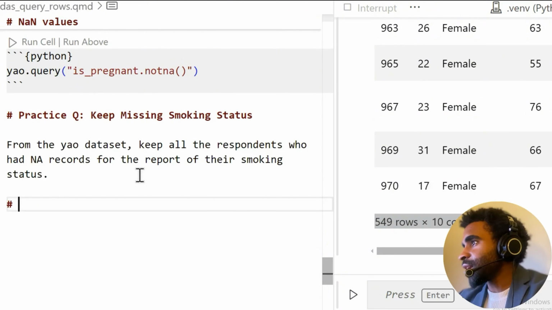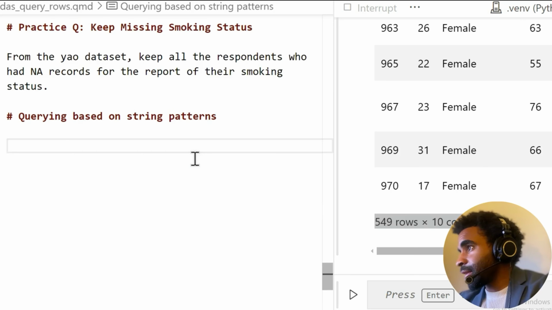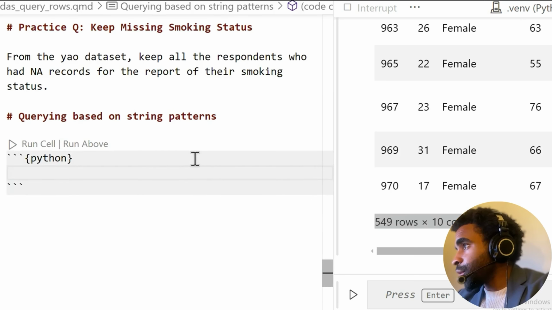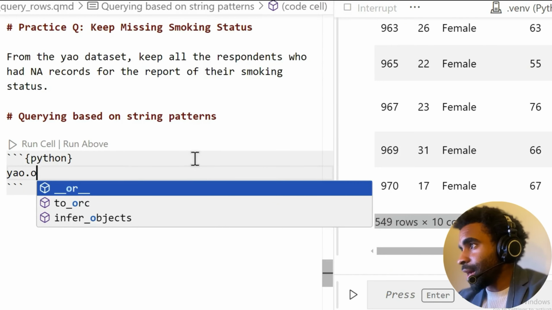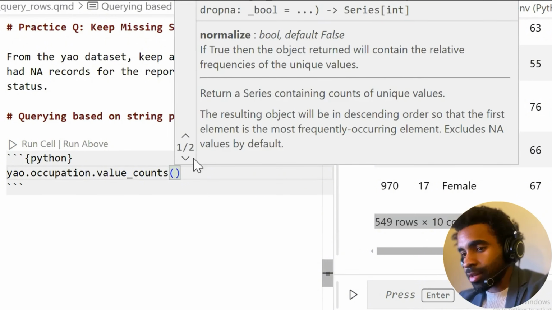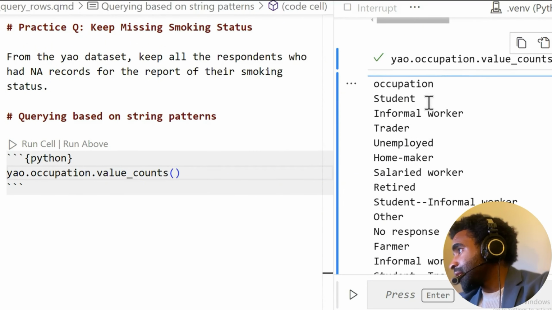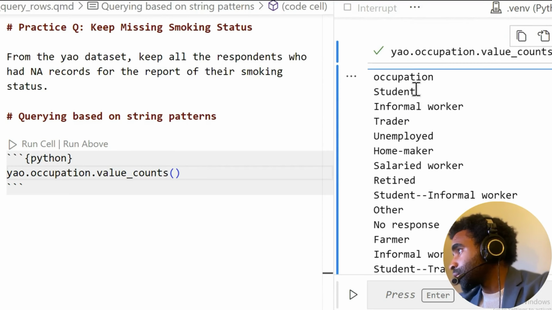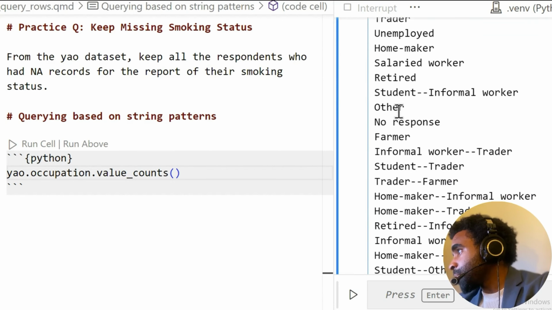Now let's make a new section and call it querying based on string patterns. So to demonstrate what I mean by this, let's make a new code section, and look at the values of the occupation column. So yao.occupation, and I'm going to run value counts on it so I can see the different values. And you can see in this output over here that this is a multi-answer column. So someone can be a student or an informal worker and so on, but they can be multiple of those things.